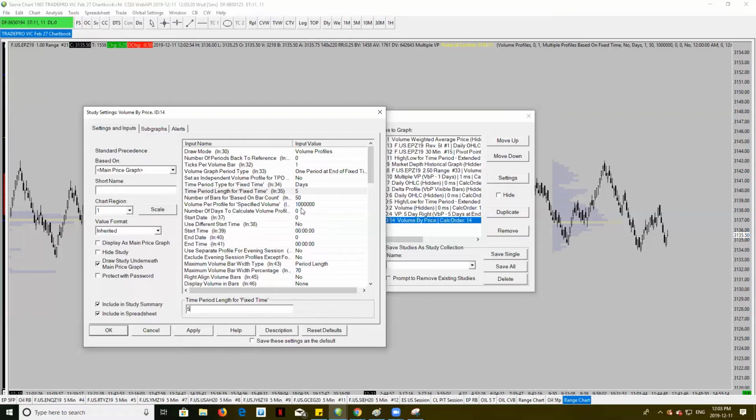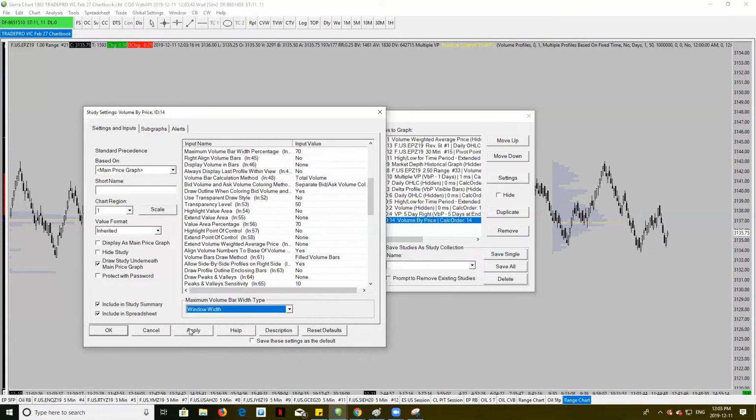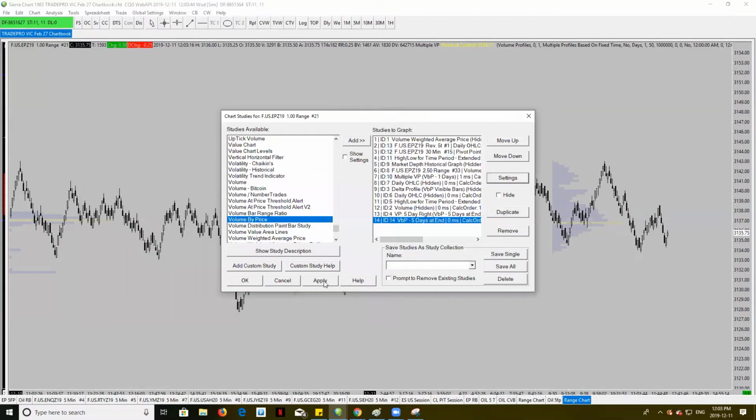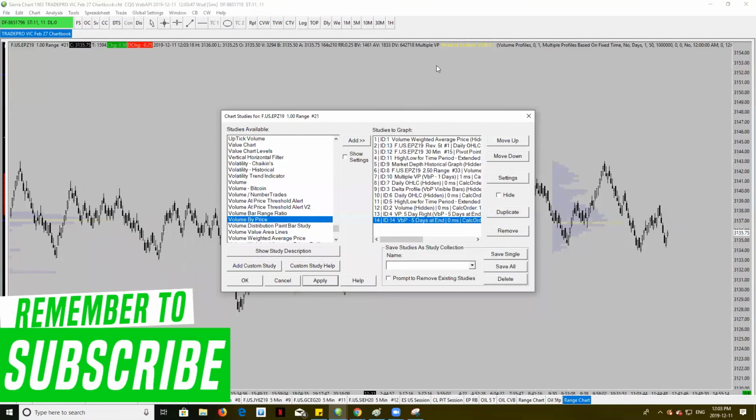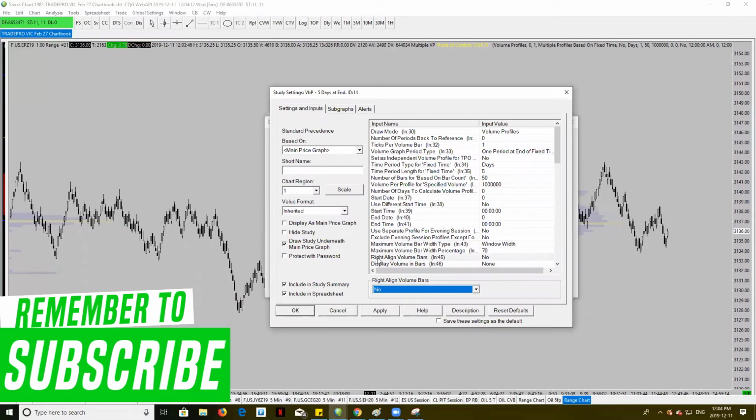Now, what's important to do is actually make sure that you change the maximum volume bar width to the window width. And also, so let's see how that looks. If I apply this, everything's okay, and we apply that, and we have to make sure that for right align volume bars, we're going to have to select yes.